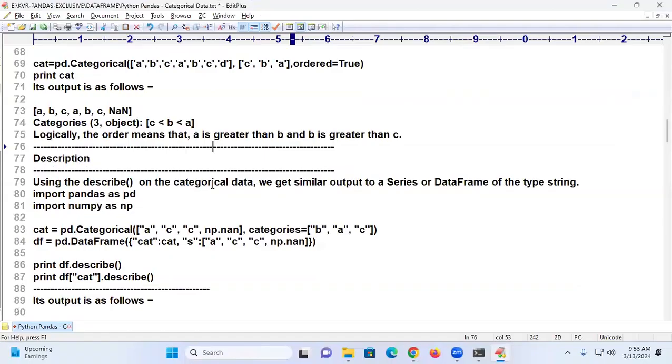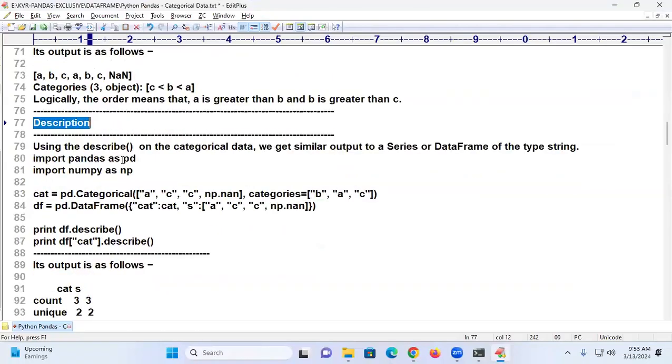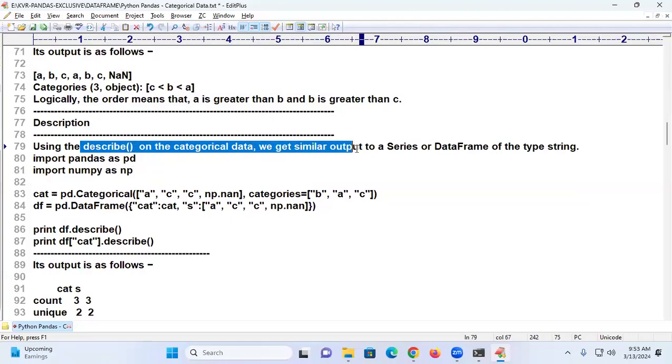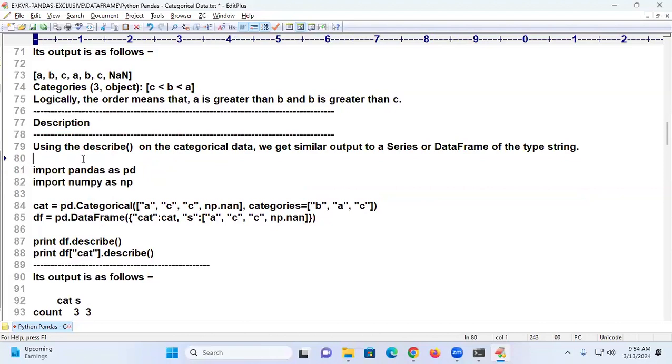Understand? Well, description. Today I want to use the describe function. Description of my data: using the describe function on categorical data, we get a similar output to a Series or a DataFrame of string data. This will be a little confusing, but you will get clarity here. What is the function name? Describe. Spell out. Okay.